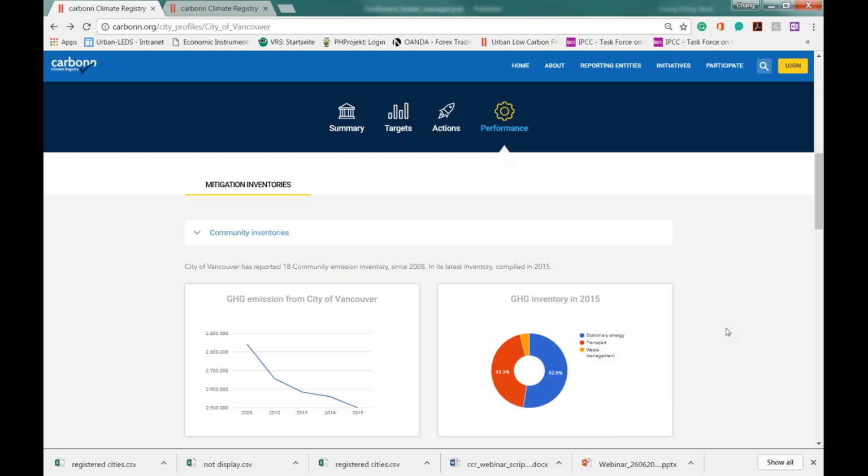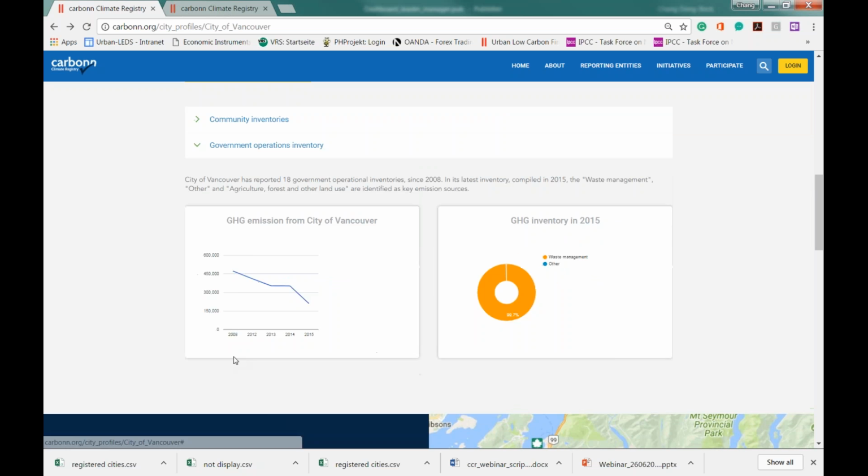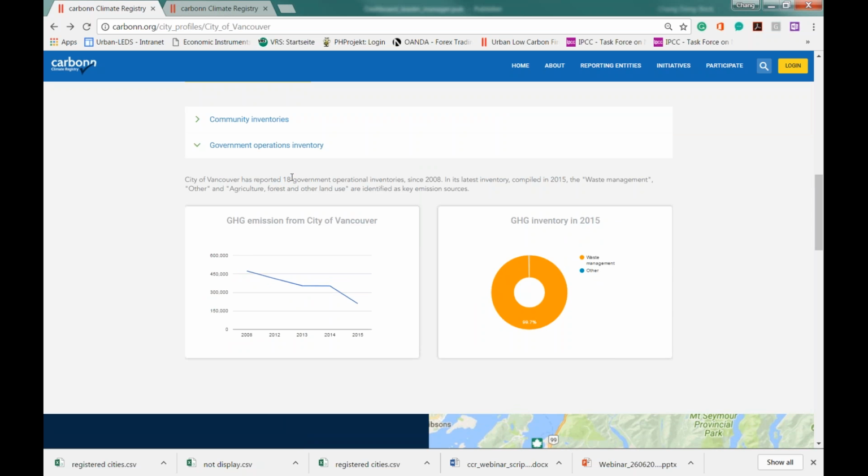So in this section, the GHG emission inventory are recorded with a two-liner summary, highlighting the number of inventory reported, its boundary, the first inventory year, the last inventory year, and the major emission sources identified. And then you can see on the left-hand side is a line chart displaying the trend of emission. On the right-hand side is a pie chart representing the emission sources of the latest year's inventory.